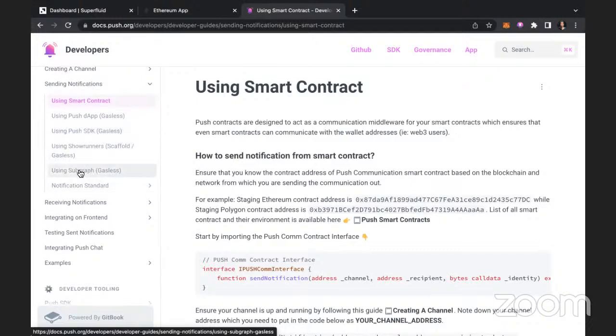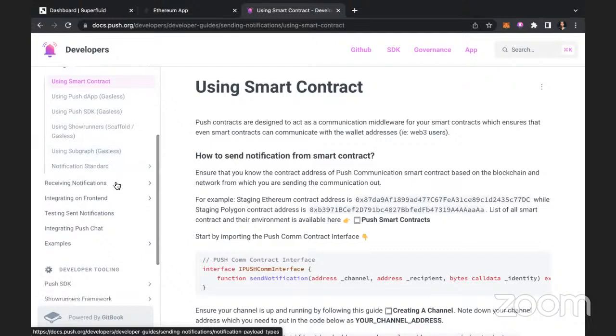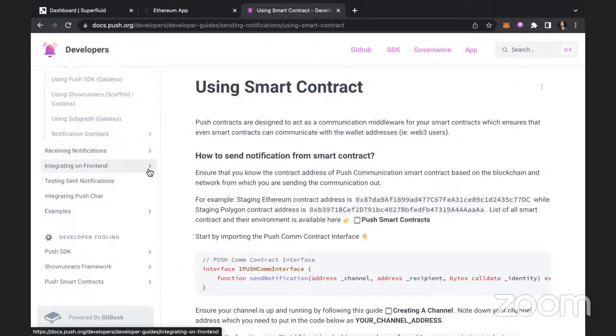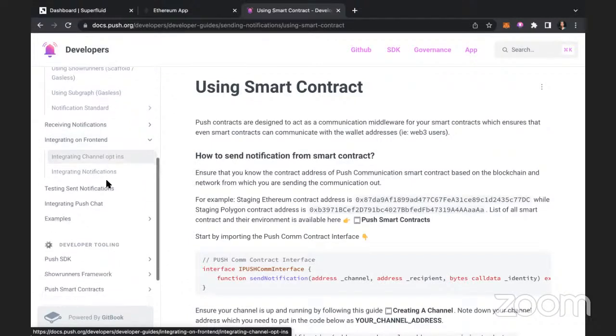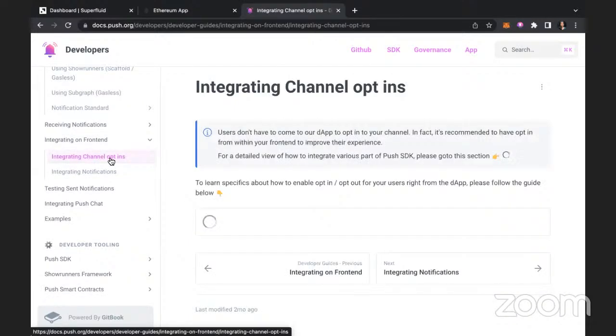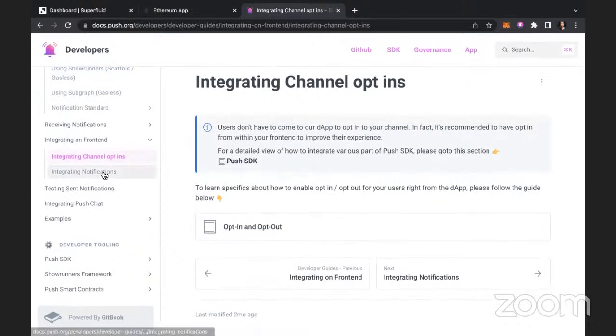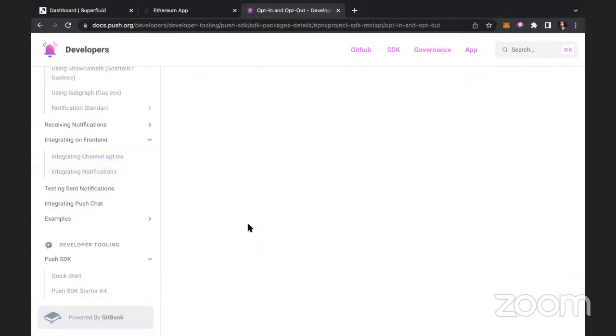And using subgraph, that is also possible. With the subgraph, we only support the hosted service right now. So if you have a subgraph deployed in the hosted service, you can also trigger push notifications from the subgraph. Integrating on the front end is what I was talking about: using the Push SDK, you can opt in, opt out, and also show the notifications in the front end.